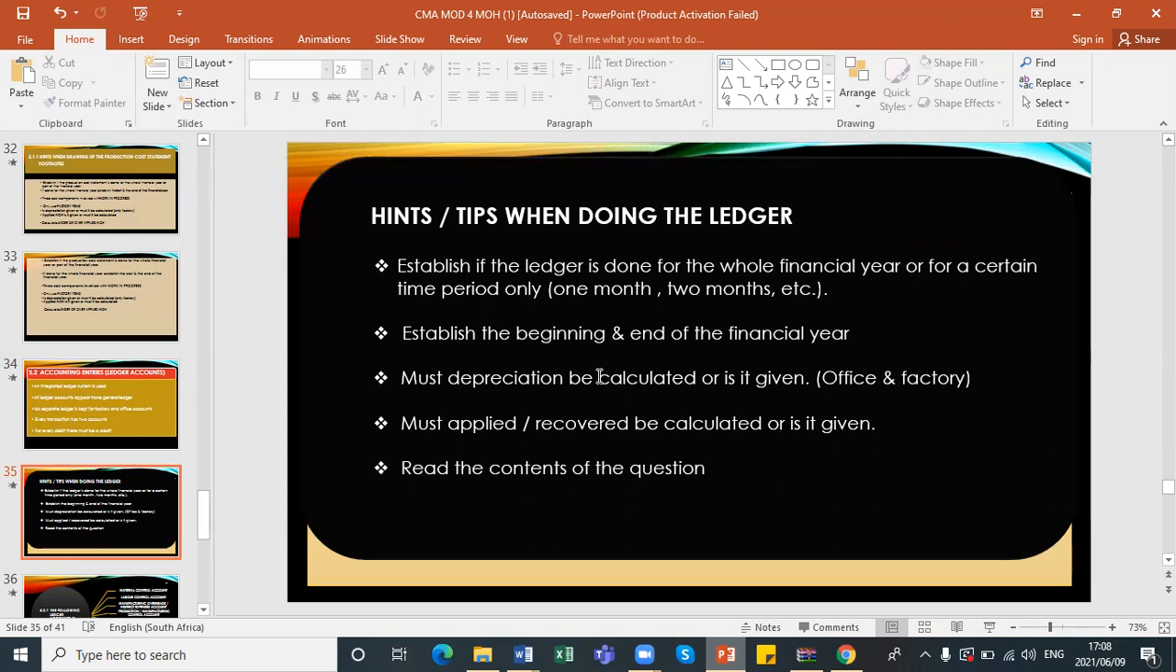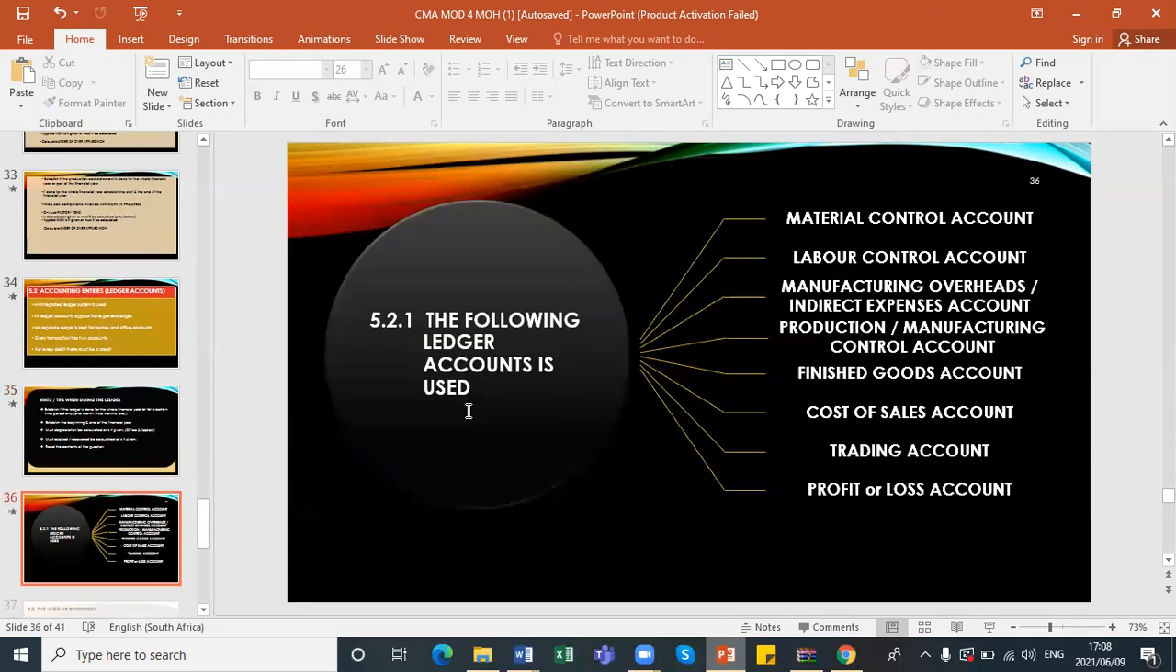Depreciation. Is depreciation given or must it be calculated? And when you do the ledger accounts, it's depreciation for office items and depreciation for factory items. Applied overheads, must it be calculated or is it given? Then you read the contents of the question.